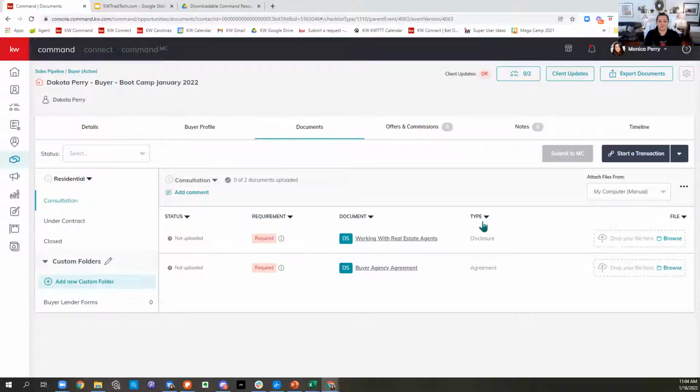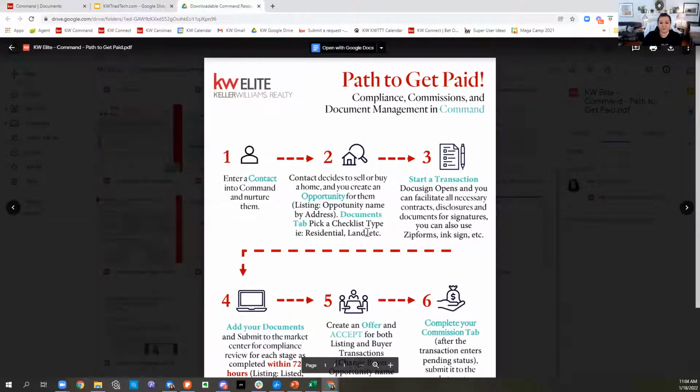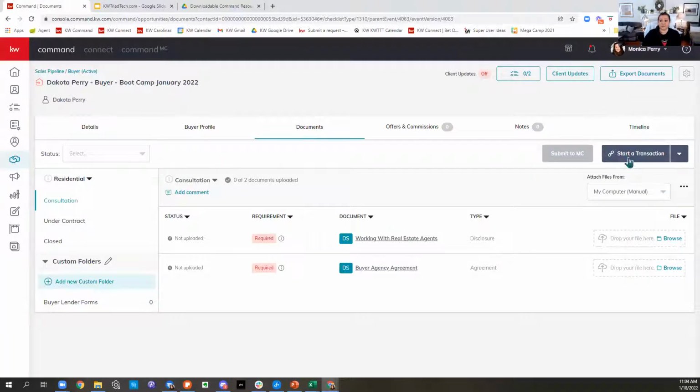We've added our contact. We've started our opportunity. We picked our checklist type. We are now going to click start a transaction. We're following the path. Start a transaction. It's right here. Okay. If you're a DocuSign user, you're going to have DocuSign. If you're a Dotloop user, you're going to pick Dotloop. Today, we're looking at DocuSign. For those that joined late, if you have Dotloop questions, once we finish this example, please feel free to hang out and we can look at it. Okay. So I'm going to pick DocuSign.